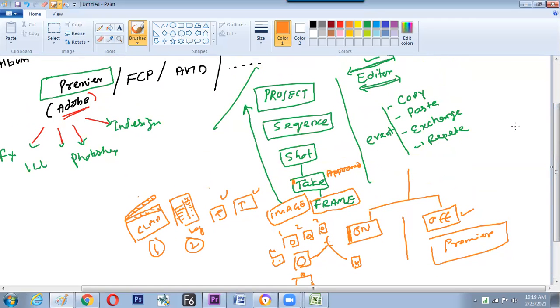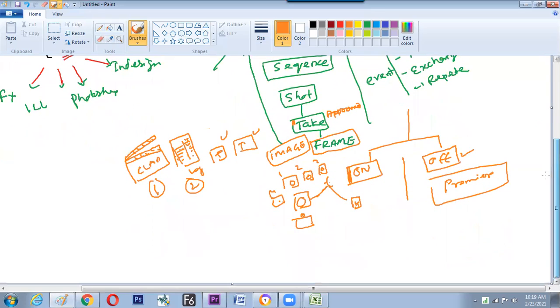Now we'll be moving to the editing part. But before that, two or three pieces of information need to be taken care of. That is called the take. We are talking about the take, and the take is again classified into various forms. The shot comes from the take. So the shot is a part of the take only. Takes create the shot.